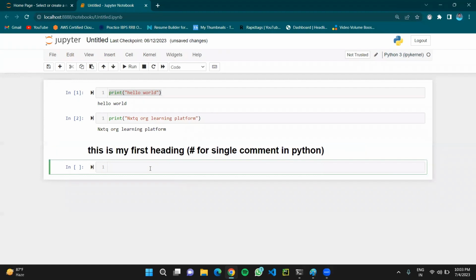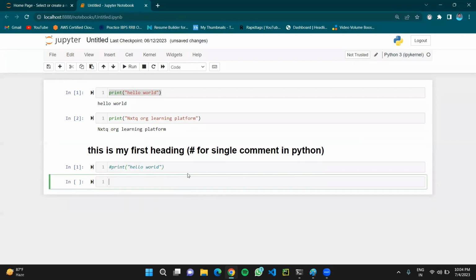After that, I will give you a second thing, that is if you are giving a note. Let's say I print hello world, I just write hello world. So here, what can I do? For the note purpose, I just press Shift Enter, then it will be fine.